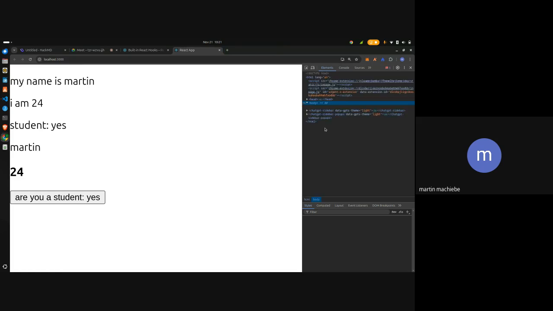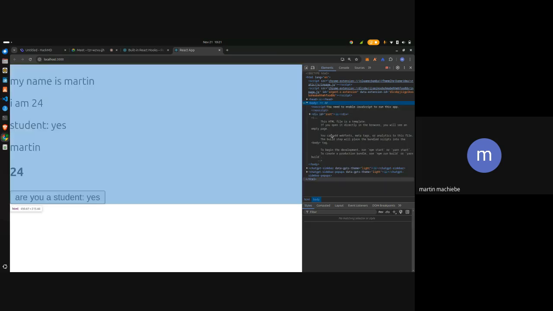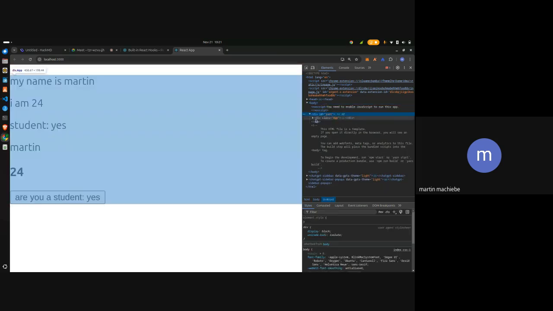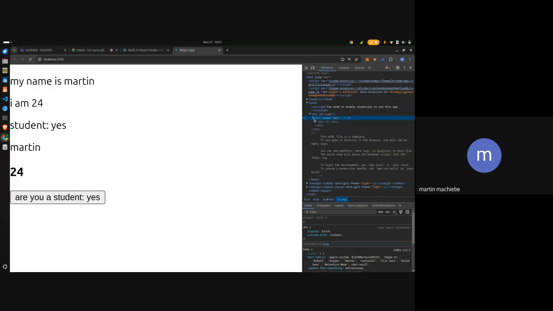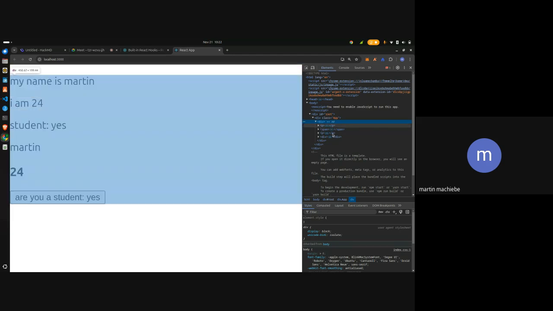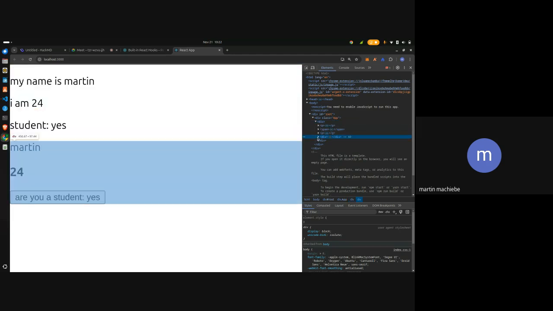So, now look at this div. Look at where we are now. We are at root, and we have the app. We have another component. So we have the p tag, which is name. Then we have another div that has another name inside.